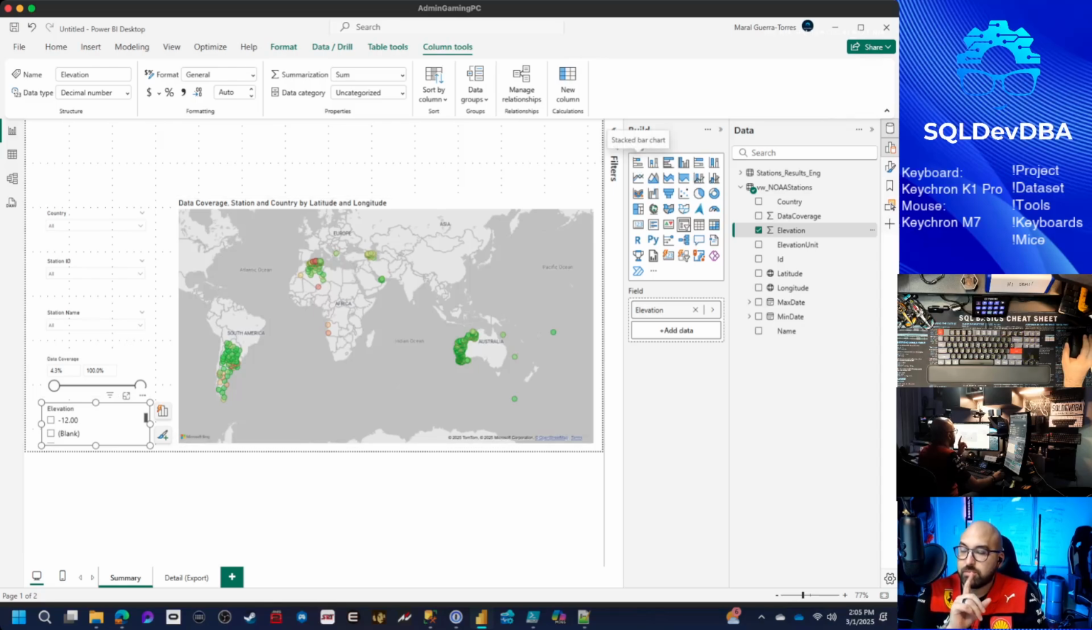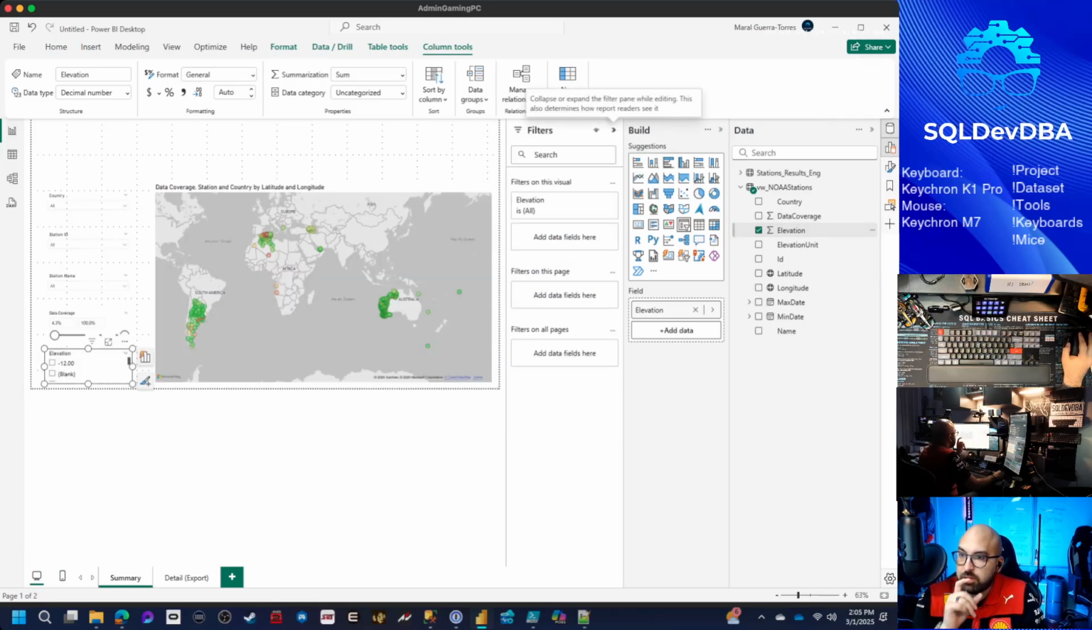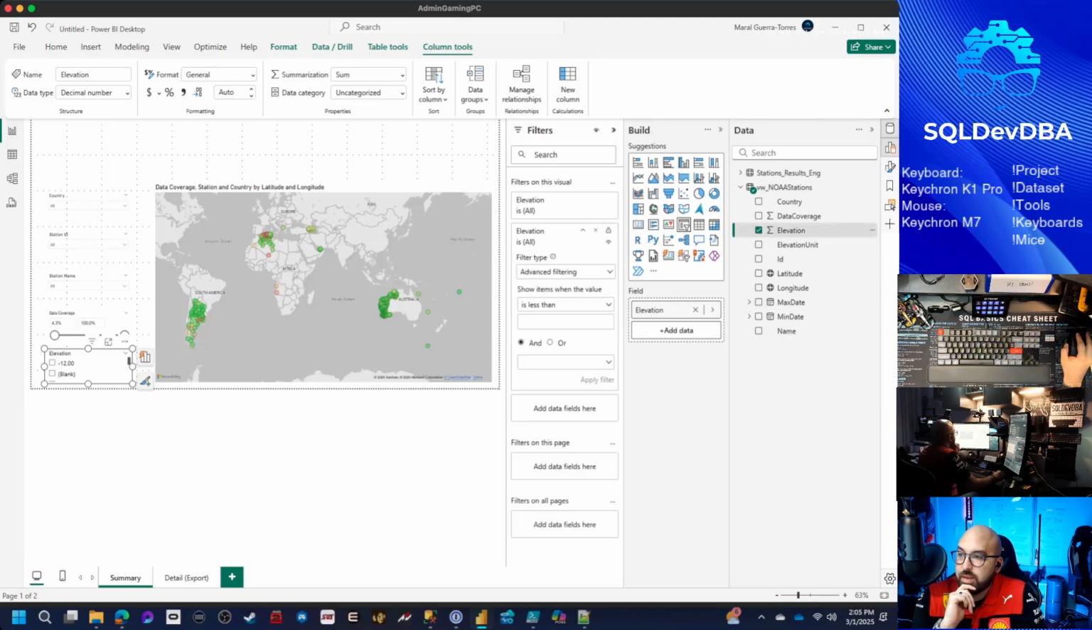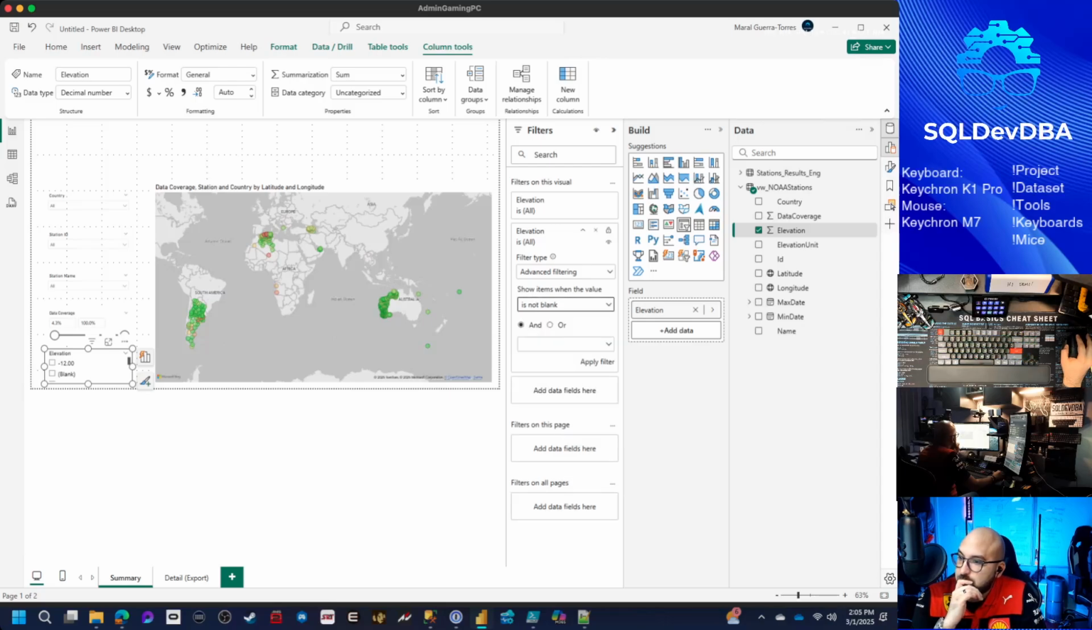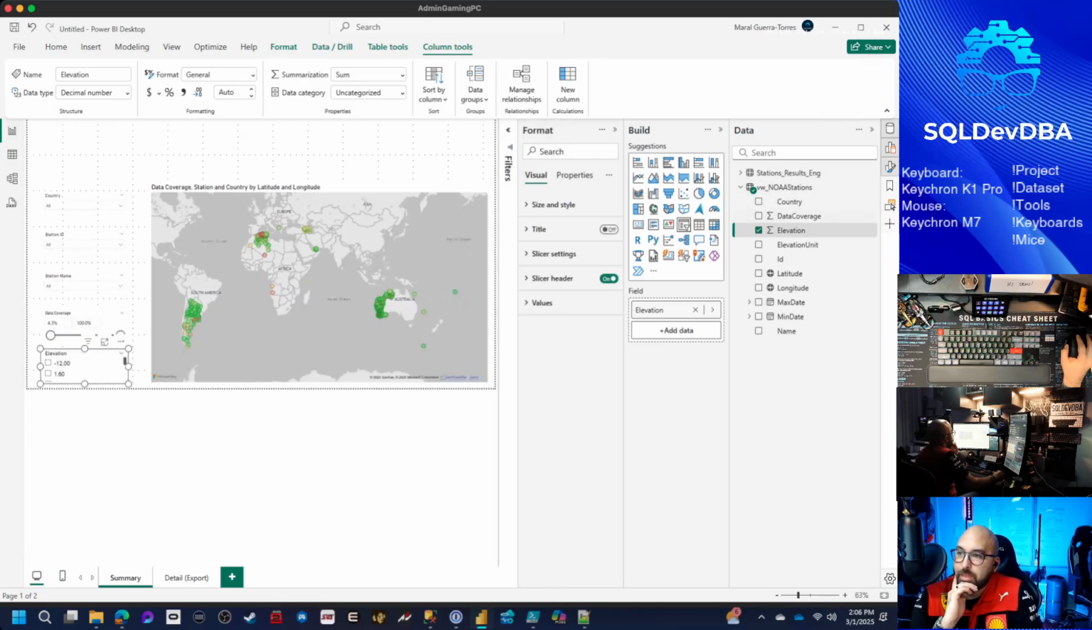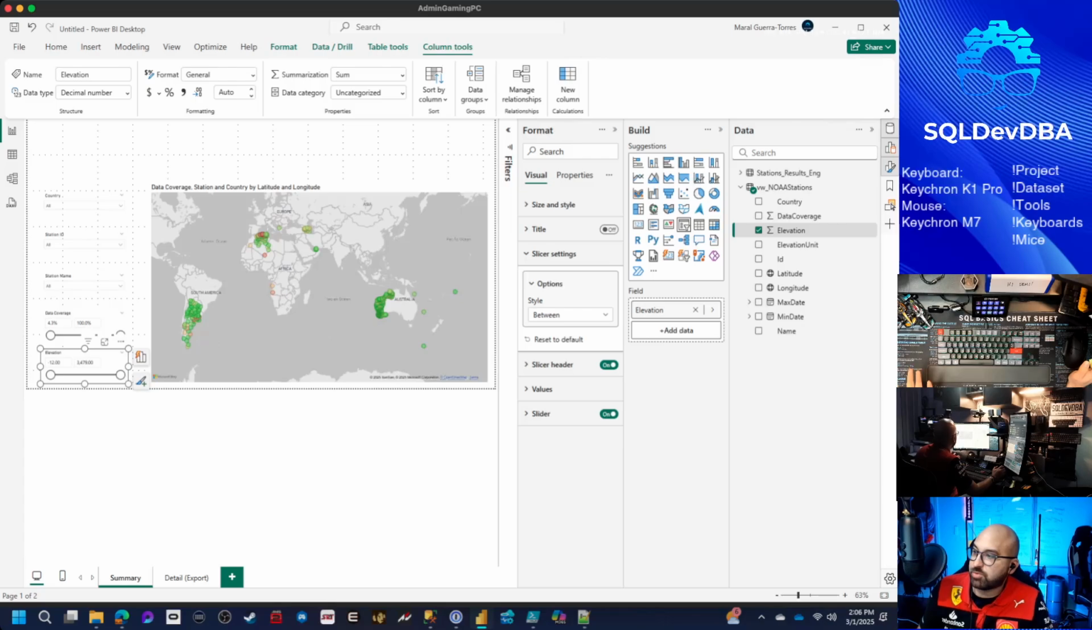Or maybe here, what I can do is only add where elevation, and I'm going to say filters, is not blank, and apply that. And maybe now it'll turn into a between. Let's see. Go to slicer settings, and instead of vertical list, between, and now I can change it to a between. Now I'm good to go. So that is something that you can also do.